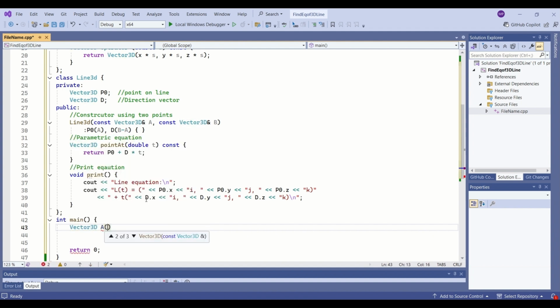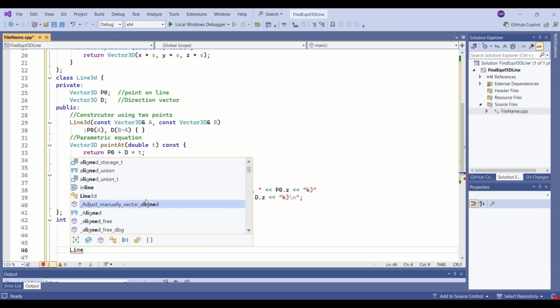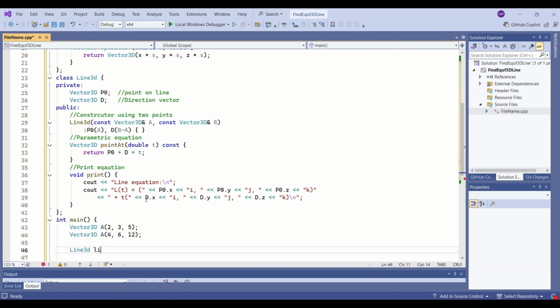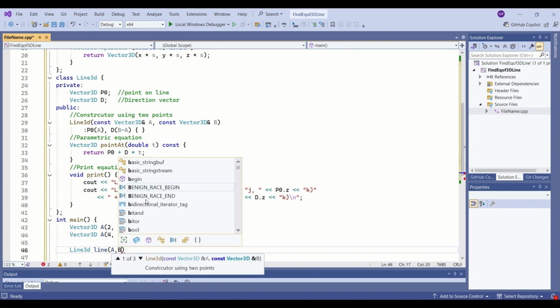Finally, in the main function, we define 2 points: A with coordinates 2, 3, 5, and B with coordinates 4, 6, 12. We create a Line3D object using these 2 points and print the equation of the line.